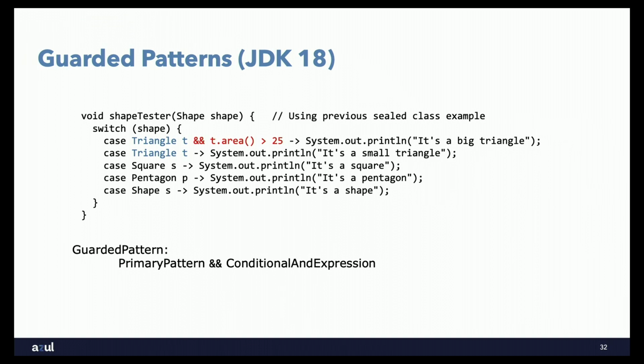Now, what we can also do is include the idea of guarded patterns. This comes back to what we saw earlier with the instance of pattern matching, where we're able to say, if obj is an instance of String s and s.length is greater than 0, then we can do something with that. We can also apply that within the switch statement, or the switch pattern matching.